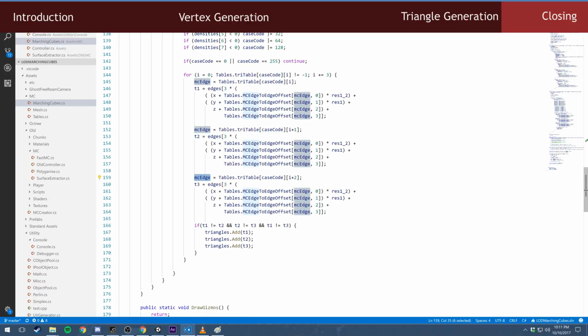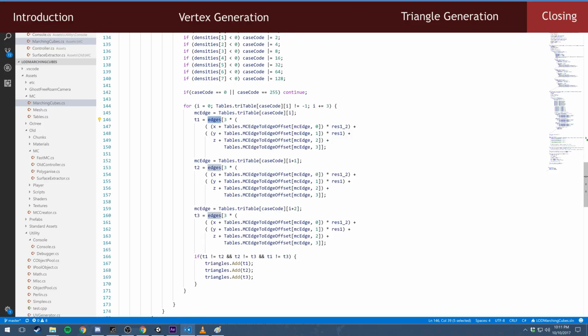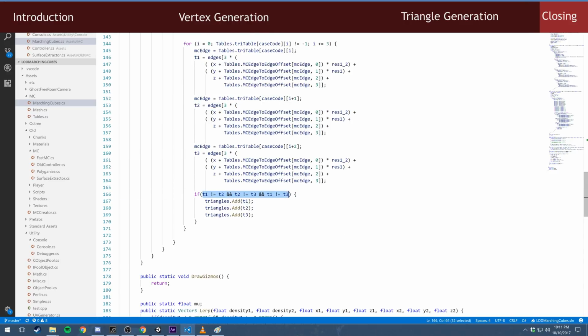Using this value, a lookup table I made, and the x, y, and z coordinates of the cell currently processed, I mapped this value to an index for that massive edges array that was created in the generate vertices function. Plugging this index into that array yields a vertex ID. As long as these vertex IDs are not the same, then a triangle is created. If they're the same, then that means the triangle has 0 area and can be ignored.